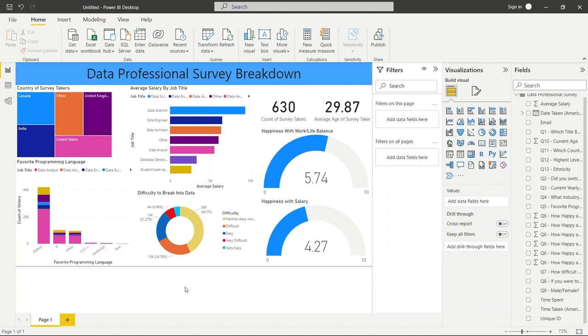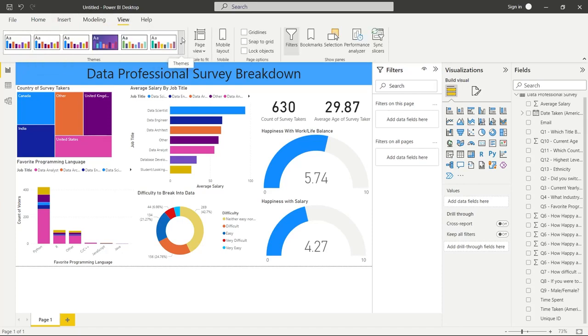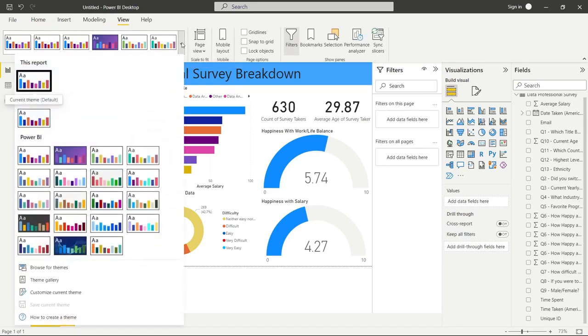Now, it's not 100% complete. I do want to make it look a little nicer rather than just the typical white. So what we're going to do, we're going to go up here, we'll go to view. And we have all these different filters. And we're just going to play around with it, see if we can find something that we like.